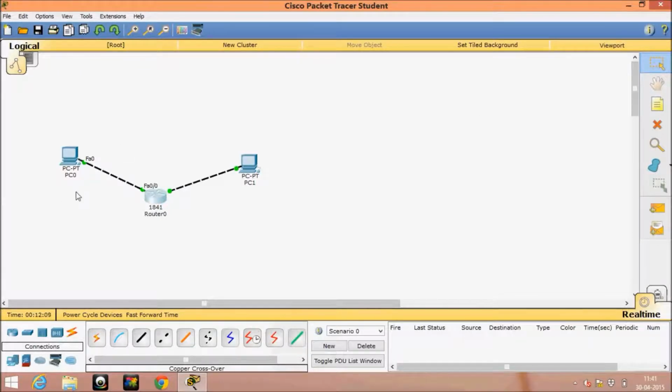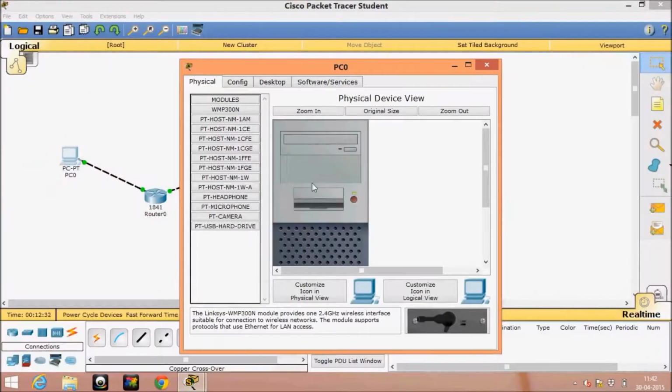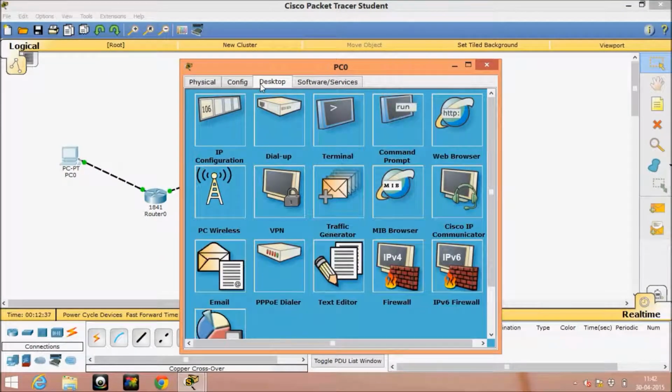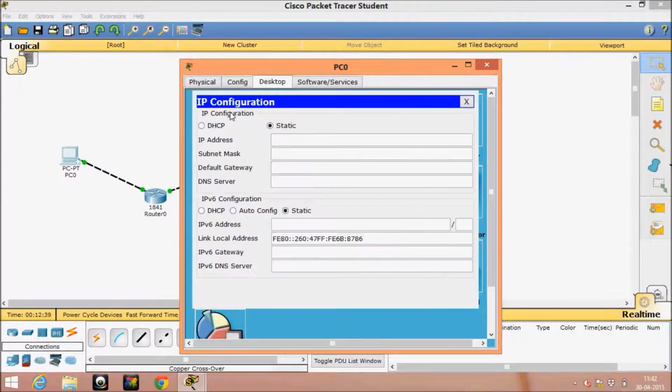By now we will see the green dots appearing at the ends of the routers and the PCs. It indicates that they are connected. The wires are connected. Now to configure the PC, click on PC 0. Go to desktop. Then click on IP configuration, where IP configuration should always be static.